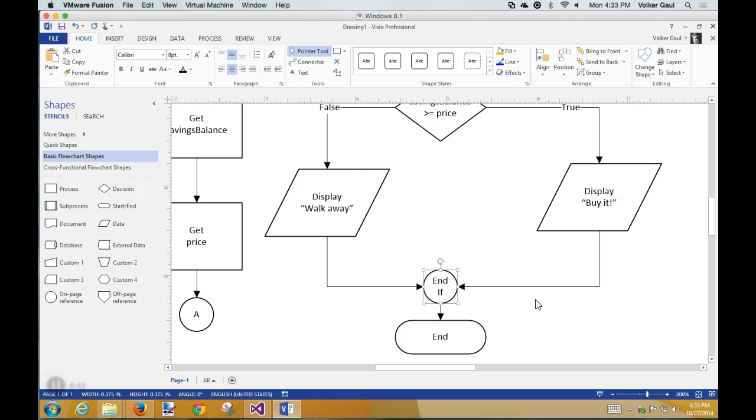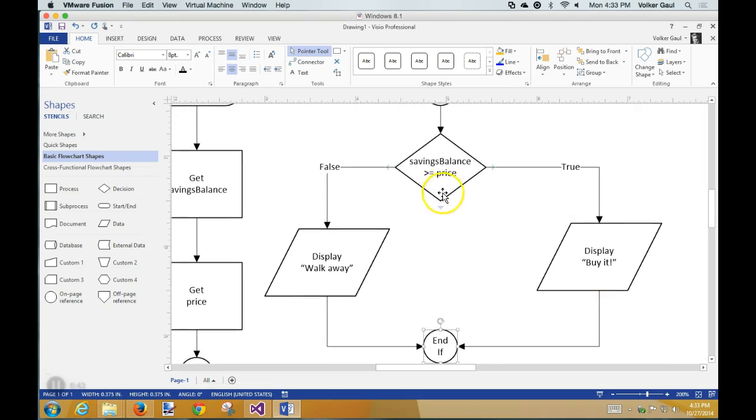Right. But that's the purpose of a decision, is to help us. Notice only one of these things is going to be displayed. There's no way to say walk away after you buy it, or walk away and buy it, or you can't do it. Doesn't make sense. Okay, that's a little simplistic.